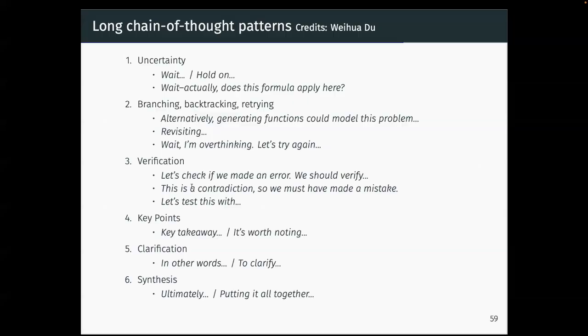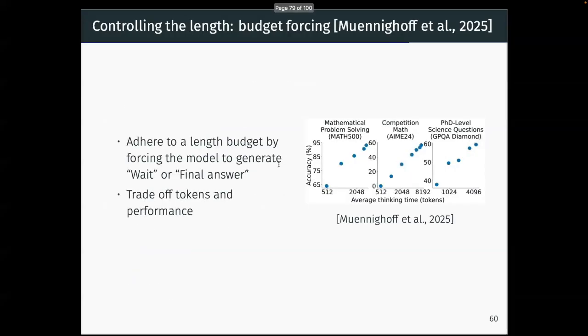It does show this verification. Let's check if we made an error. Let's test this with, etc. Key points, so like key takeaway, clarification, and then synthesis. So anyways, this is just what is in the tokens, and then we're kind of assuming that the model is using it in these ways, but you could at least see these patterns in the chains of thought that it's learned. So yeah, kind of interesting.